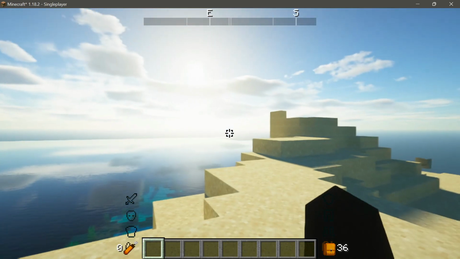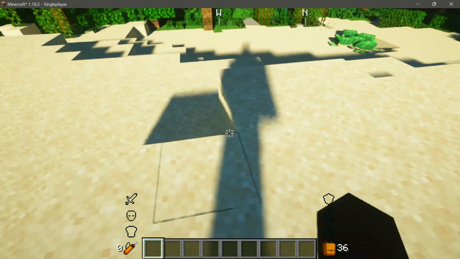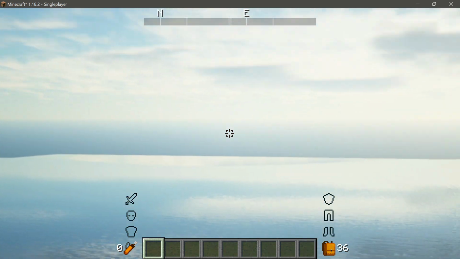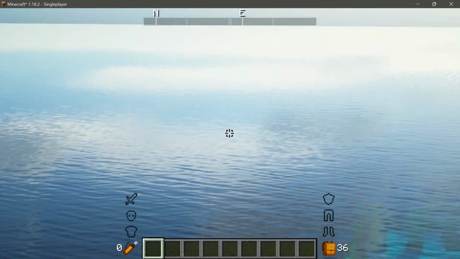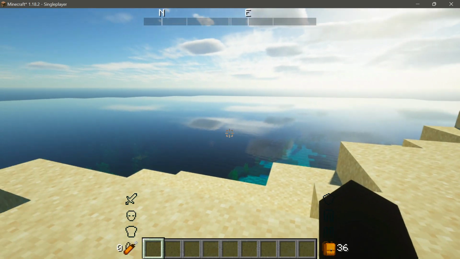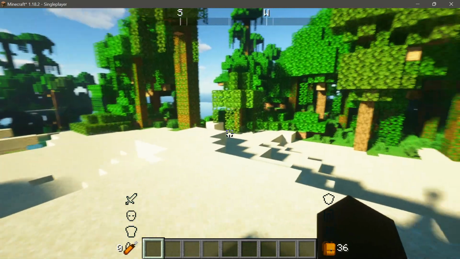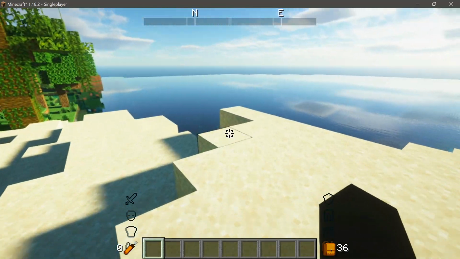And now as you guys can see, we do have the shaders enabled. We've got some nice looking shadows. We've got the clouds showing over there in the distance, and then we do have some nice looking water graphics as well with the reflections showing in the water. These are actually one of the best looking shaders out there, so do go ahead and download these shaders.